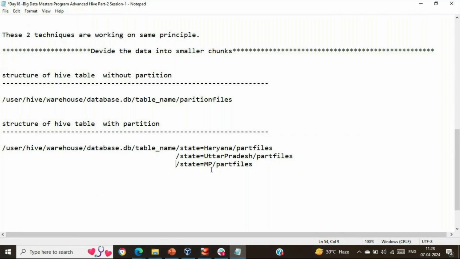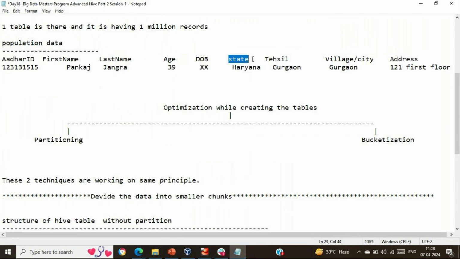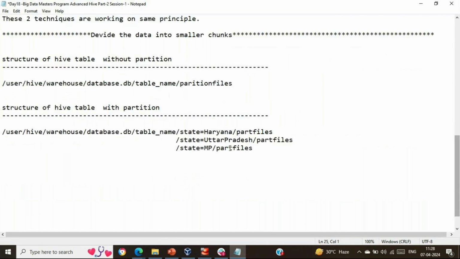Physically these files are available, and in this way the amount of scanning is reduced. Over here we are scanning all the records, I'm repeating it once again, but once we have done the partitioning, we will have partitions based upon the data available inside this particular column, equal to the elements available in the column. Say if we have done the partitioning based upon state, then we will have 28 partitions, 28 folders, and those are nothing but the state information.